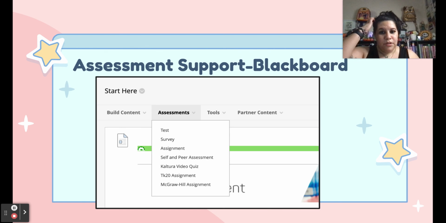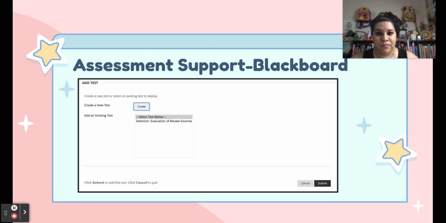Blackboard does something similar, but there are different ways or different terms for the tests. They're called tests, surveys, make an assignment. You can make a self and peer assessment, a video quiz, something for TK20, and then a McGraw-Hill assignment. I've never worked with that, so I don't know how that works. But I like that there are different terms and different tools for each assessment type.